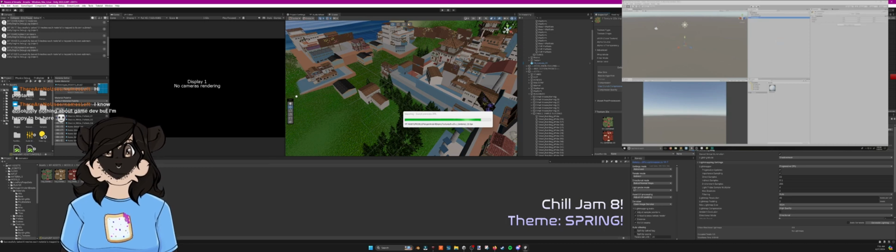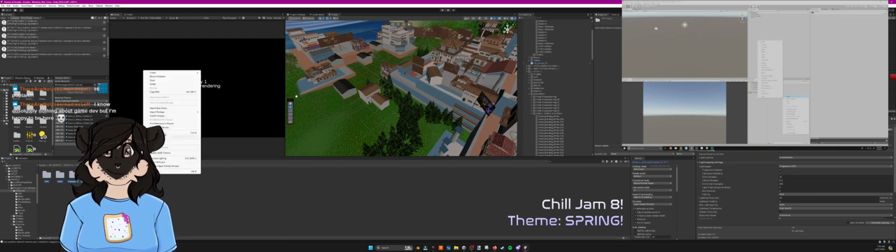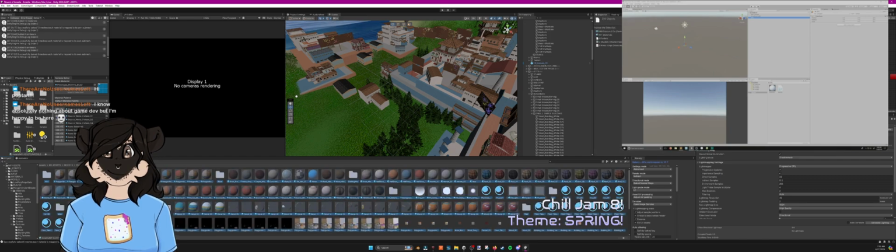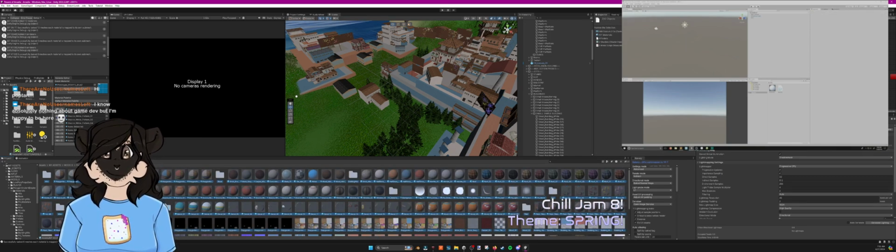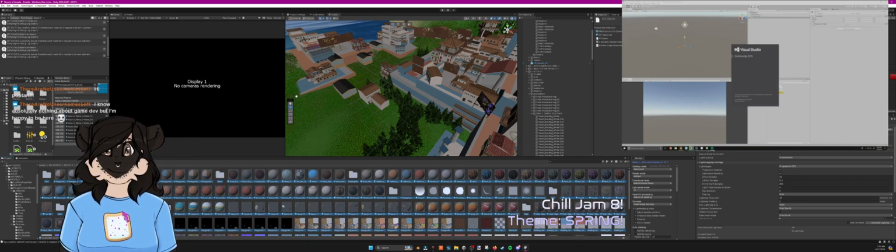Let's create an empty object. I'm just going to call it GPU. Make sure it's at 0, 0, 0, and I'm going to right click and create a new script. I'm going to call this spawner. Once it's created, I'll drag it onto our GPU, the component section, and I'll double click the script in order to open Visual Studio.